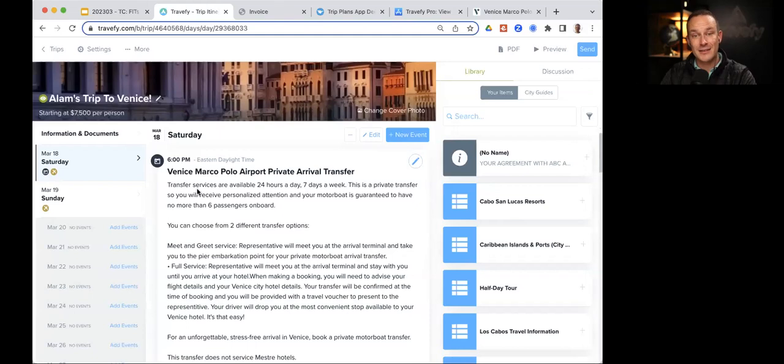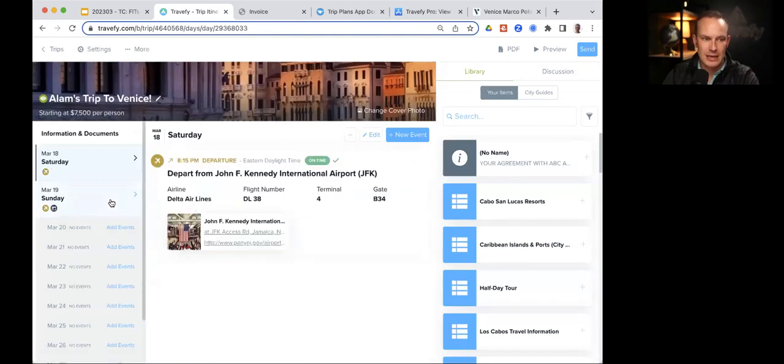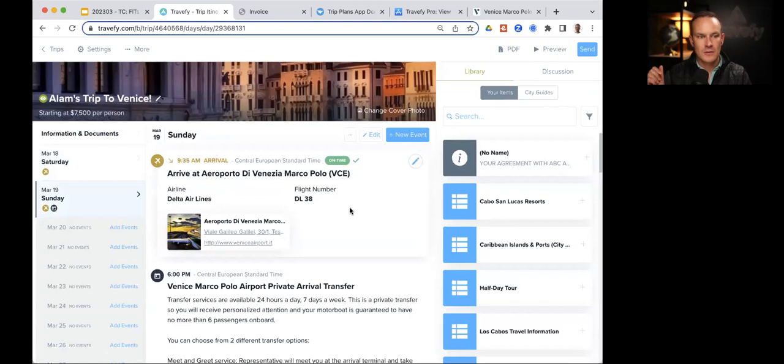I actually added this to the wrong day, just quality checked myself on that. What's great is that with the drag and drop interface, I can just drop this over onto Sunday and it's updated. It's there. So especially for FITs, this is really helpful because you can move things around really quickly and it doesn't take a ton of clicking in that regard. So we've got our flights and our transfer in there.